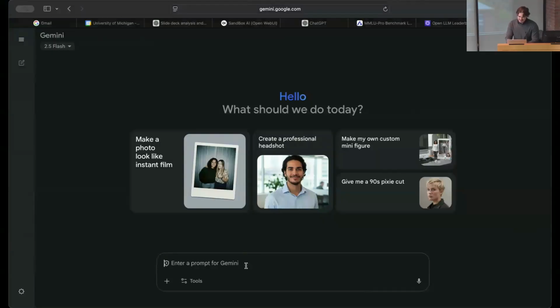So one neat thing is that you could also have workspace integrations. So you could say something like, how does my email look today?